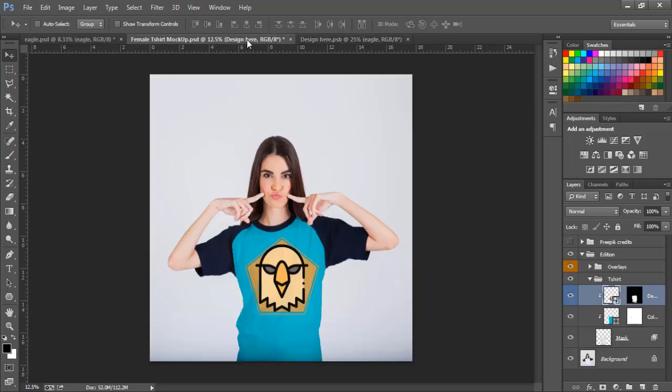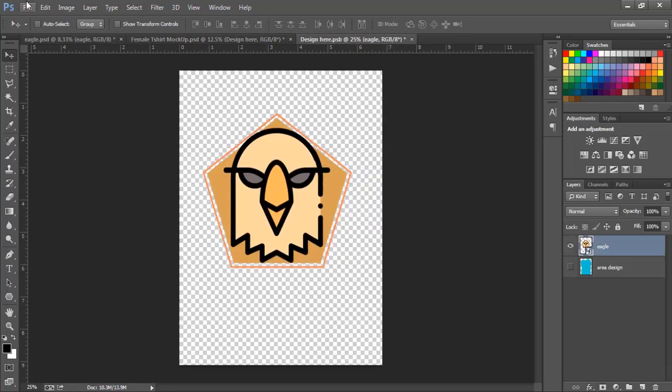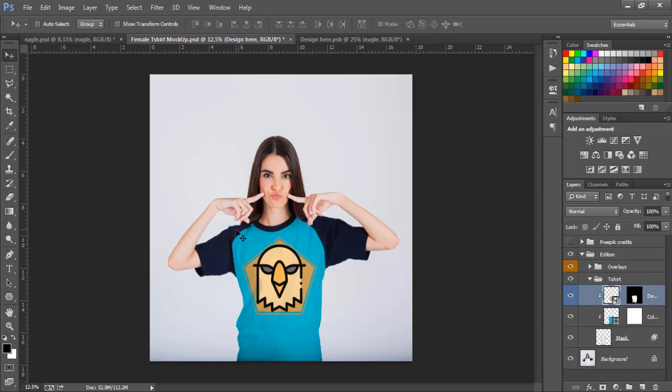It should be saved. And if I go back to the shirt, as you can see, it's right here on our shirt. So I'll just move it to the right a bit and save it. Go back to the shirt. As you can see, the design is on our shirt. It didn't take us time, it's not super complicated.